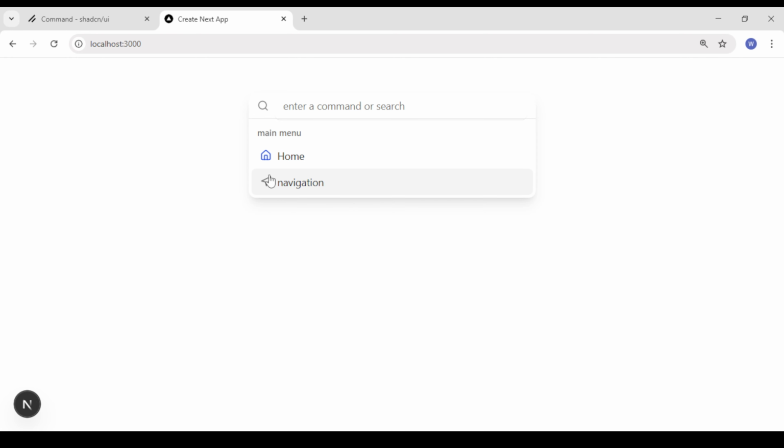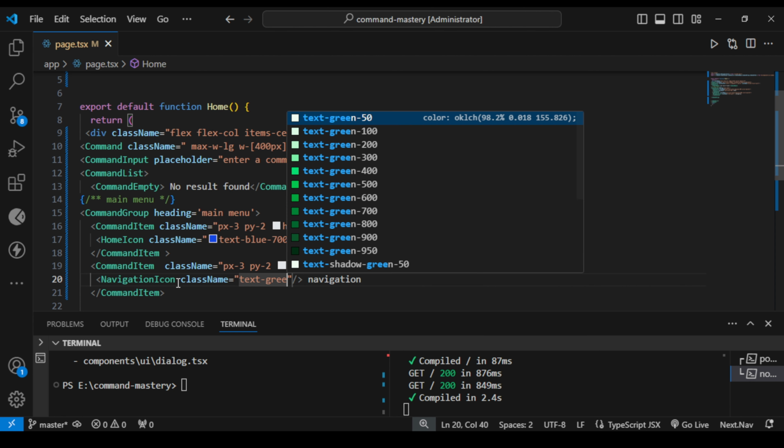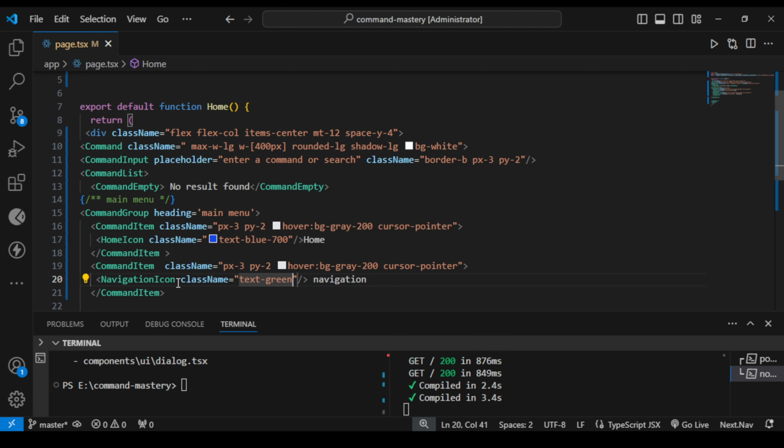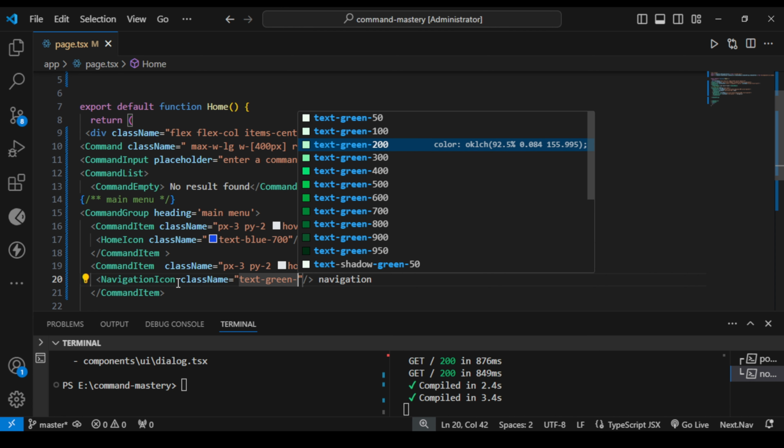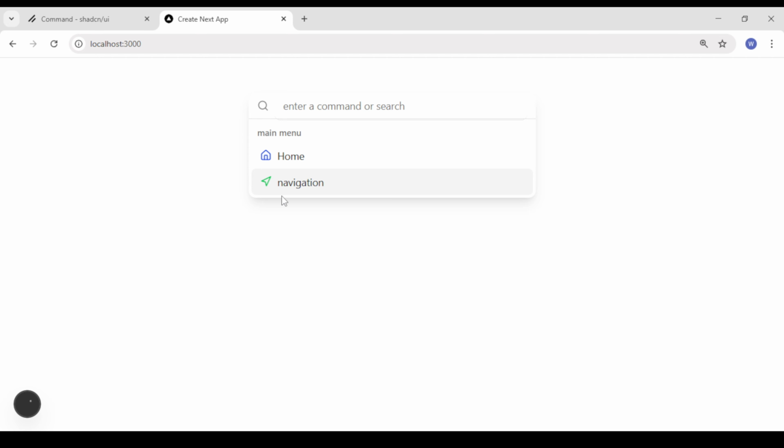Beautiful. You can see on both of them, when we hover, we have a change in color. Let me also change the color of the navigation. As I've told you, Lucid React icons are styled as text. Therefore you can come here on navigation icon and do a class name. You can provide a green color, so you can do a text green, and you can select an intensity that you want. For instance, I'm going to select a value of, let's say, 500, and let us check. This color should change. This is beautiful. You can see that the color has changed to green.